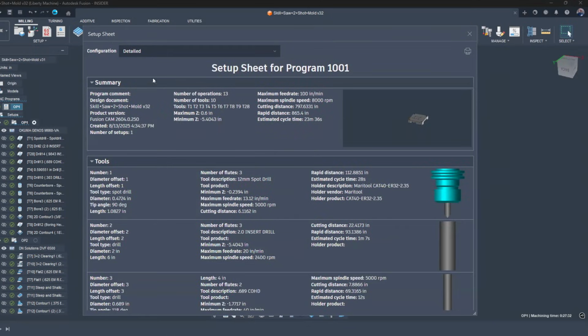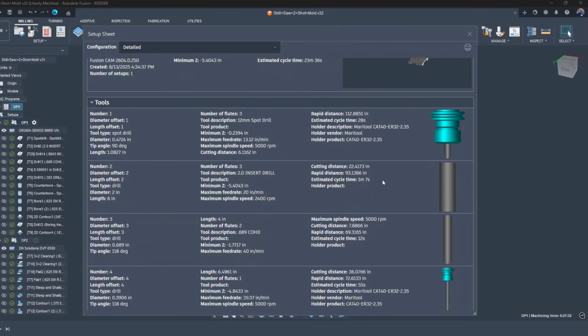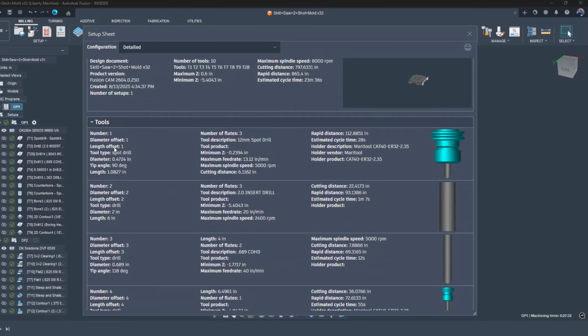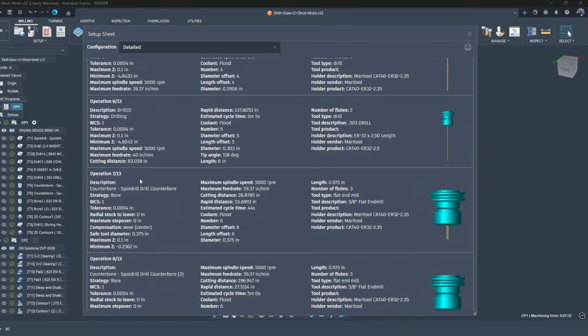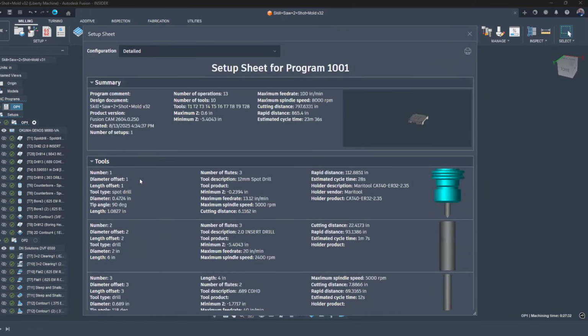And this will show us what we're doing, what's the name of the part, how many operations, what's our maximum feed rate, and then we have all of our tools. We can go down the list and we can see what tool number 1 is, how many flutes. We can go all the way down the list, and this shows everything that's involved.